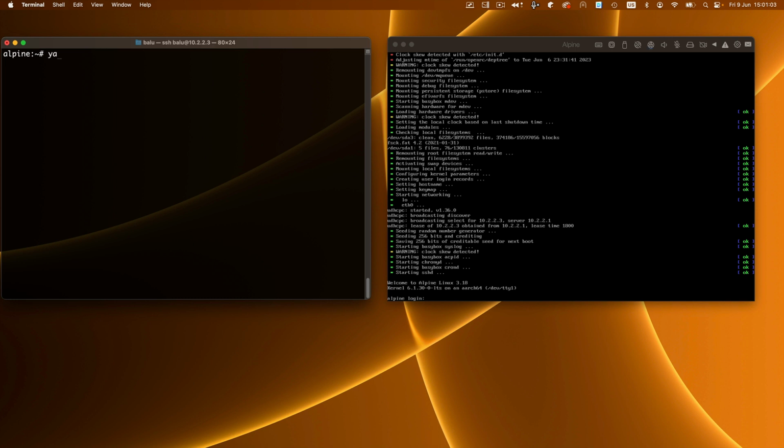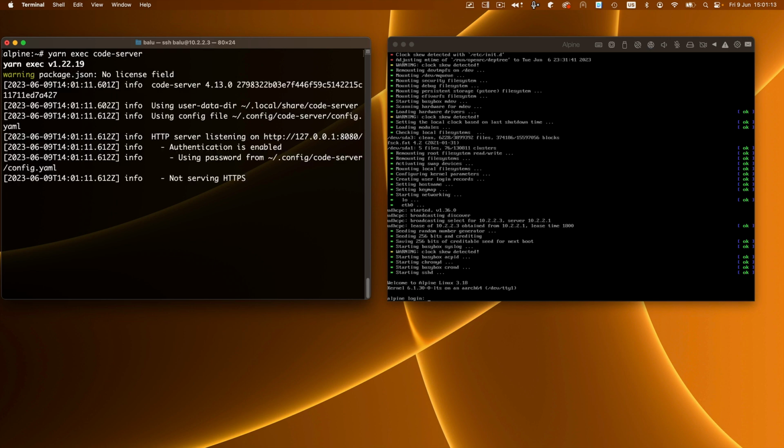Okay, now let's execute the code server. Yarn execute code server. So it's using the default config file in the config folder. It is listening to the localhost 8080 port. We need to modify it to 0.0.0.0.